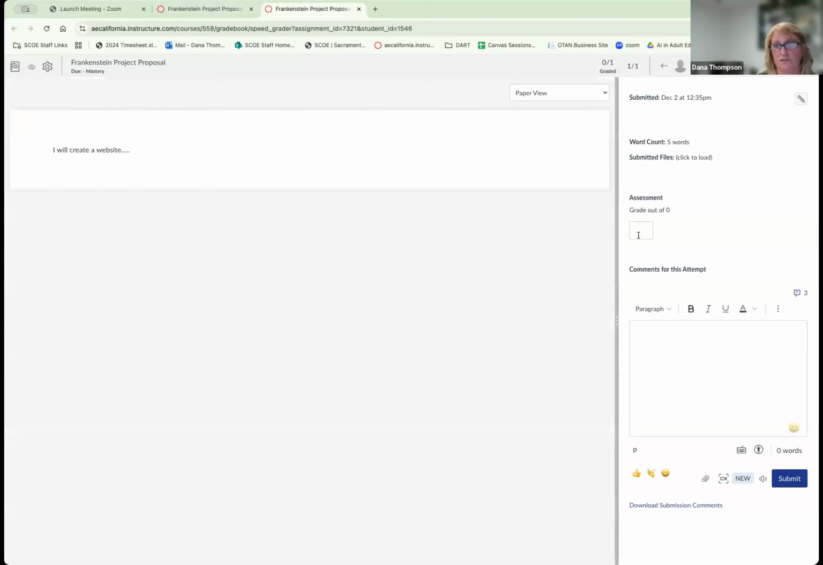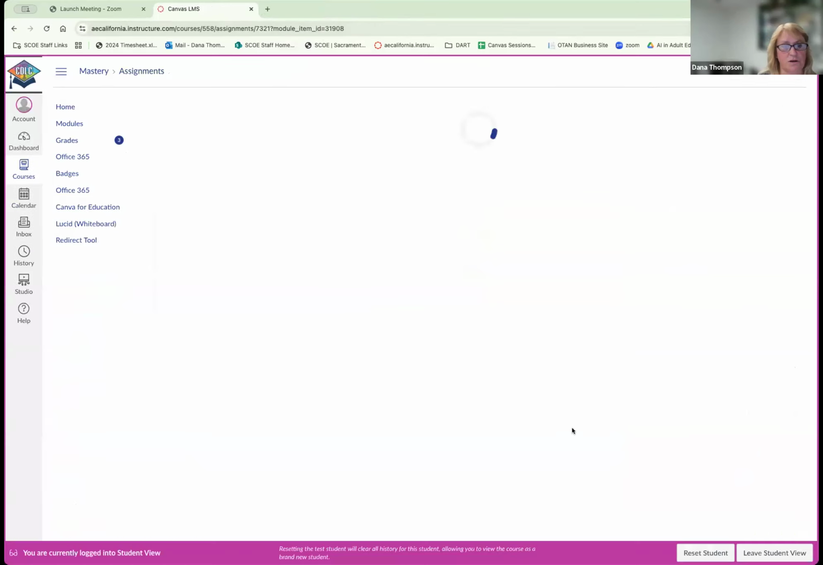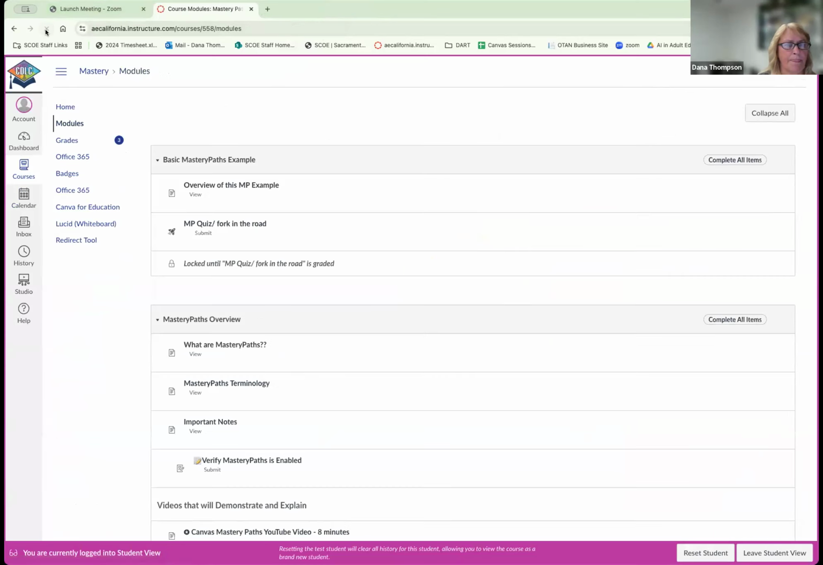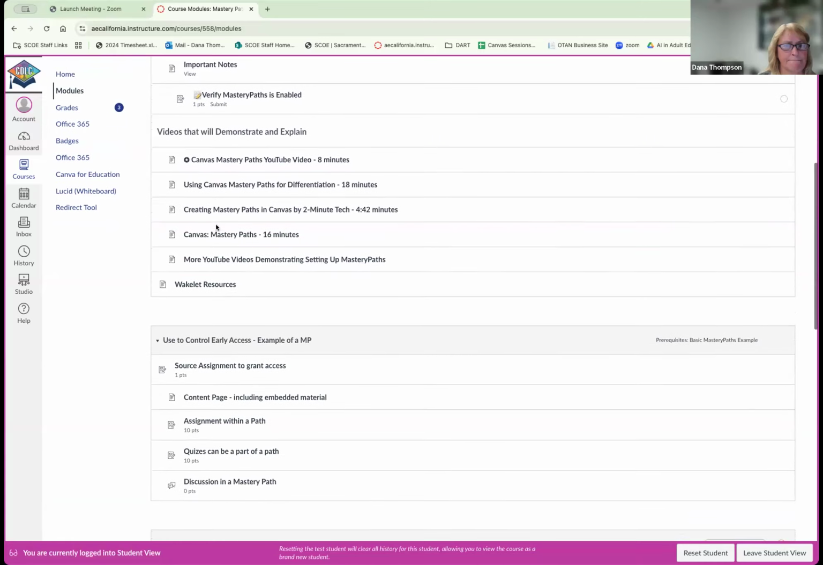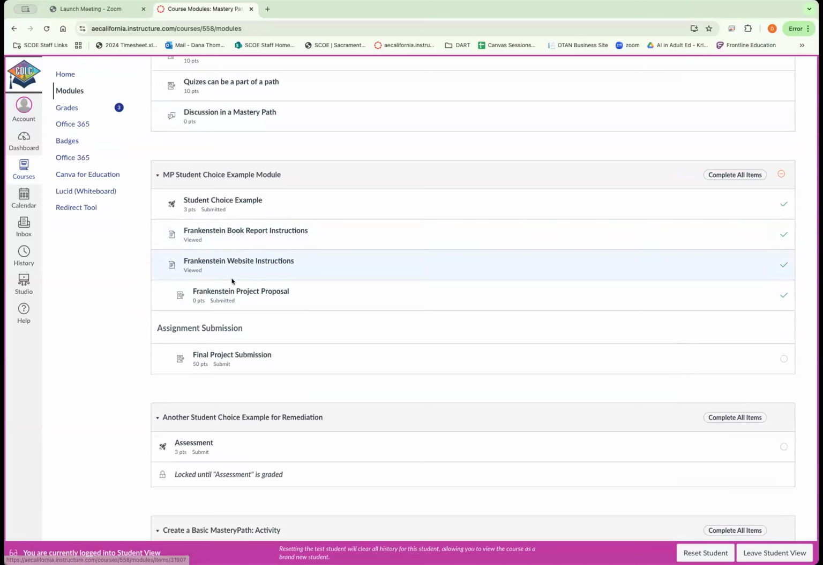And so we're going to give them a 1 because they're going to do the project. It would have been a 0 if they were to do an essay. Let's see if that changes what the student now sees. Coming back into modules. So you can see that yes, it did it correctly. So I see all of my Frankenstein, but I don't see any of the others.